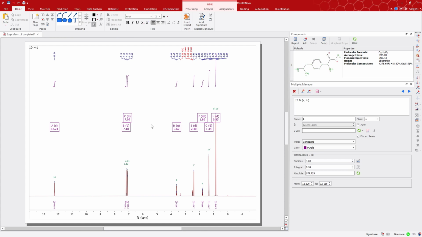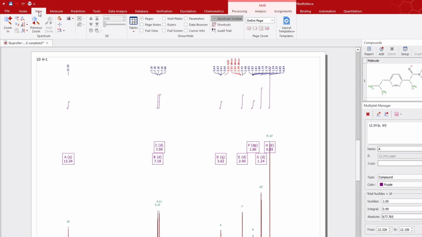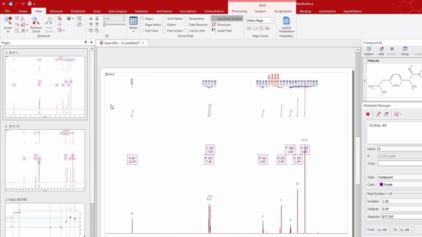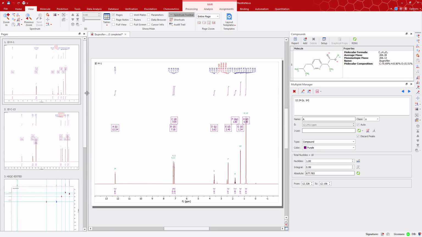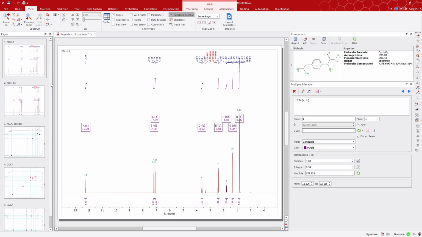First, navigate to the View tab in the Mnova ribbon and check the Pages checkbox. The Pages Navigator will appear on the left side of the interface, and you can move it and pin it in various locations.